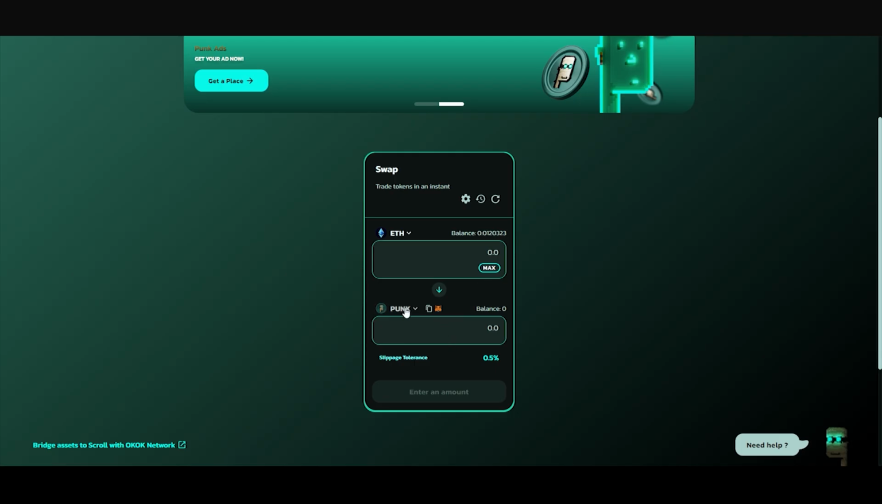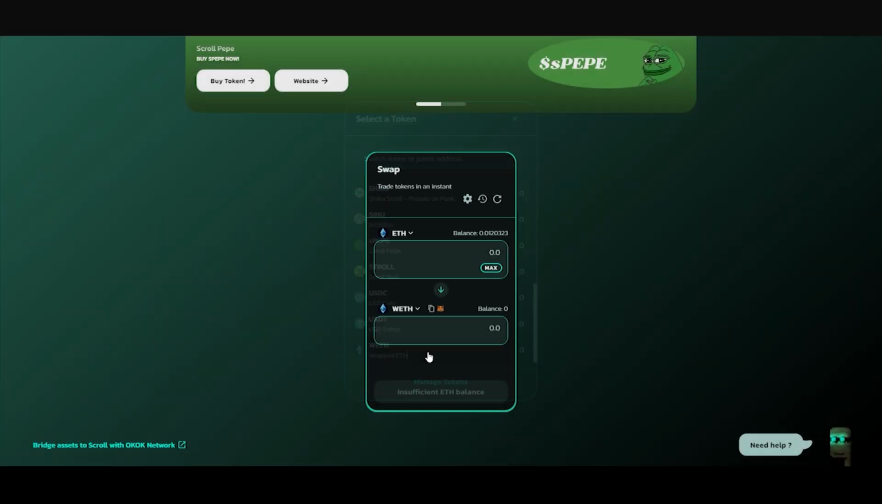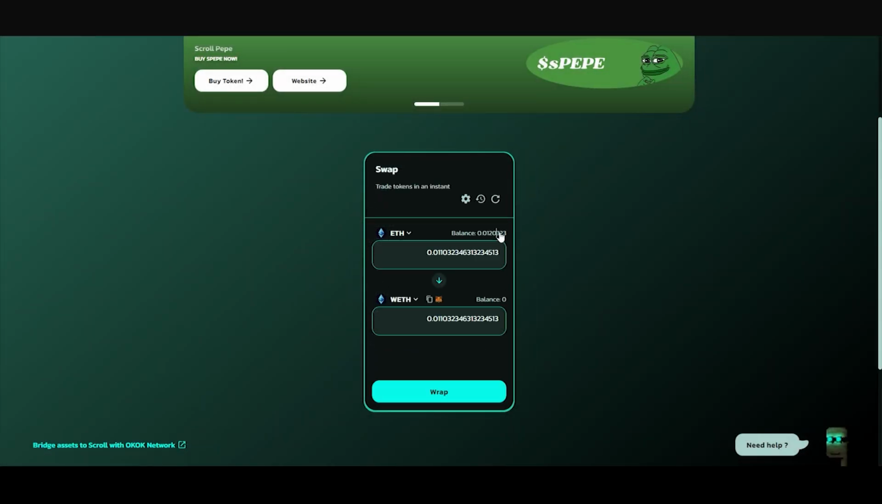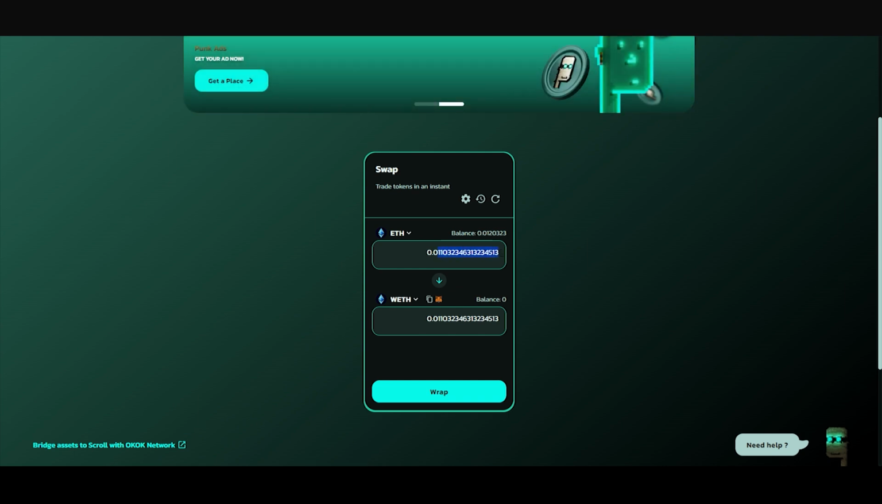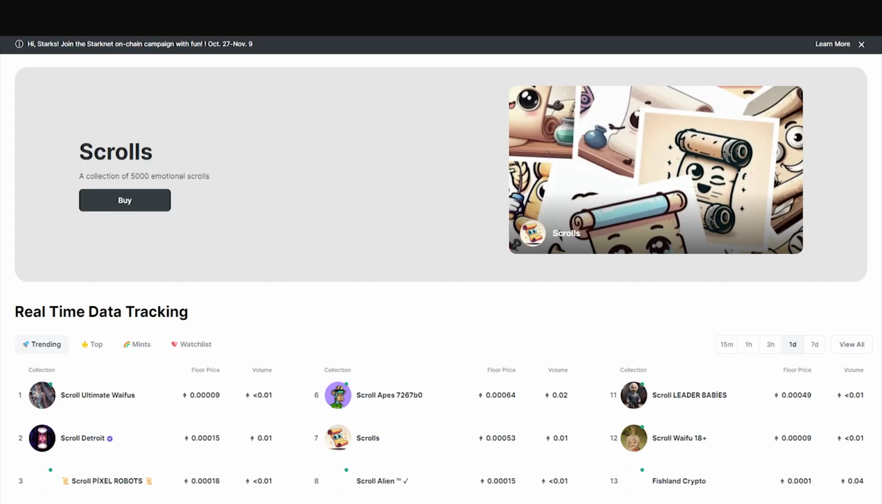Last but not least, we have PunkSwap. This is for the bold and the brave. PunkSwap offers a unique swapping experience with its distinct interface and options. Connect your wallet and join the ranks of Scroll's most daring traders.